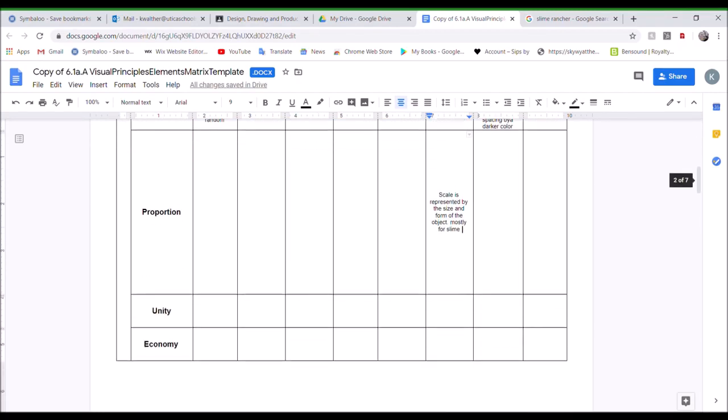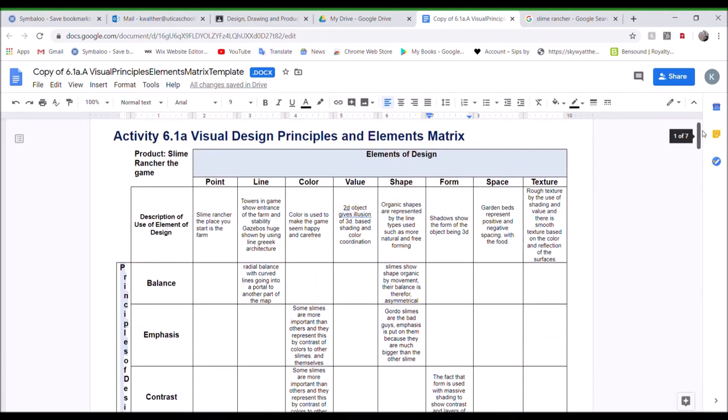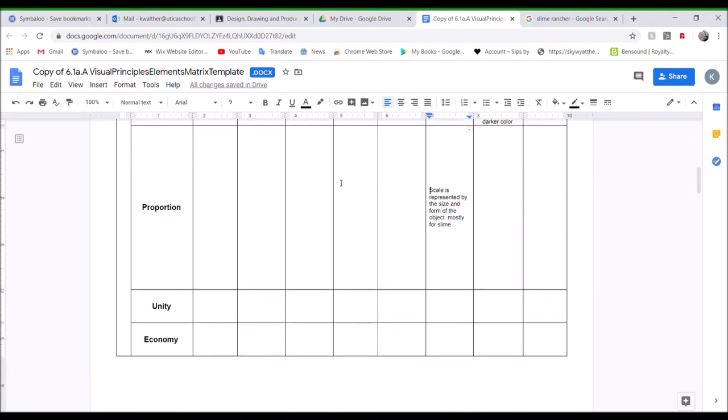So value, what did I do? My screen's a touch screen, so sometimes I do things without realizing it. So value is right here. So value, scale is shown by the shading of objects.